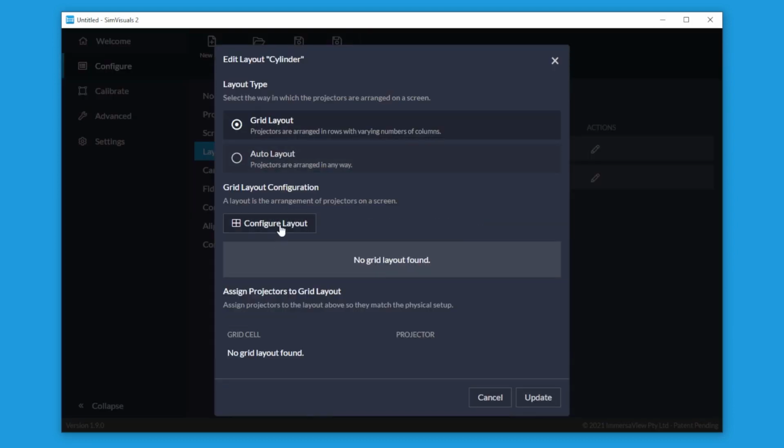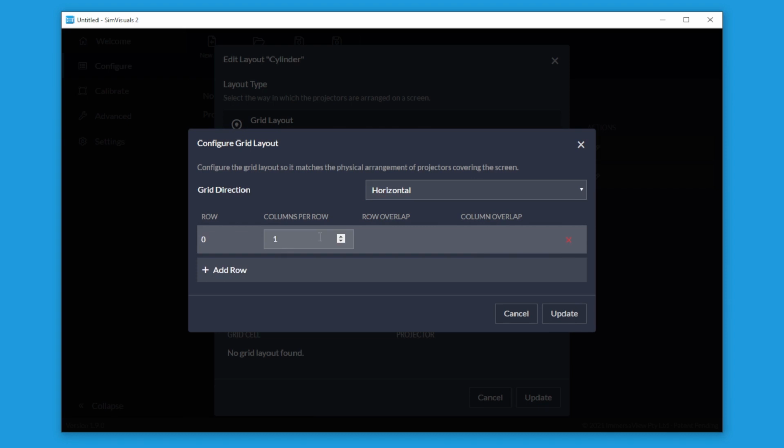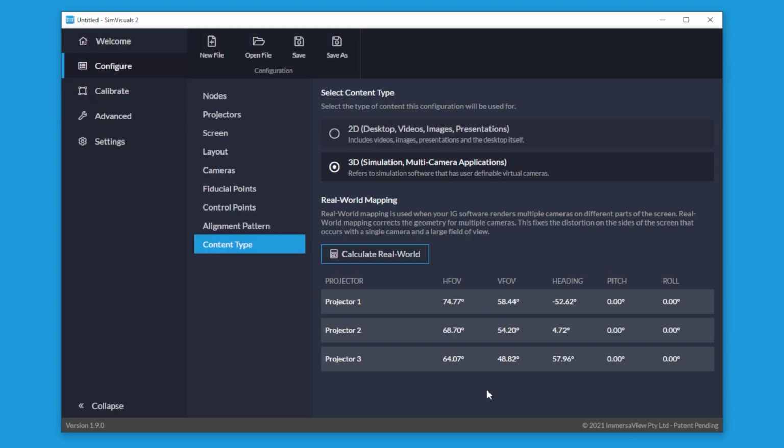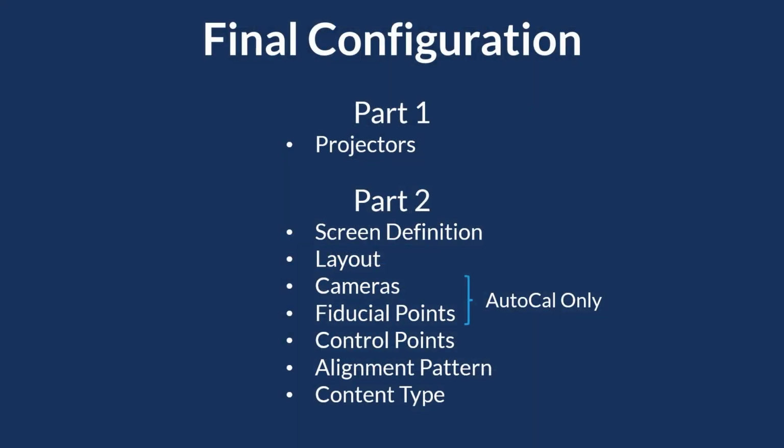If we change our layout over to grid, we'll be able to see this in action. Here we can see the various frustum values required for each virtual camera. As we've moved our eye point over to the left, you can see that these values are not symmetrical across each projector. This is intended and will allow SimVisuals to give you an accurate point of view from that eye point. Join us in our next video where we'll begin the calibration process.